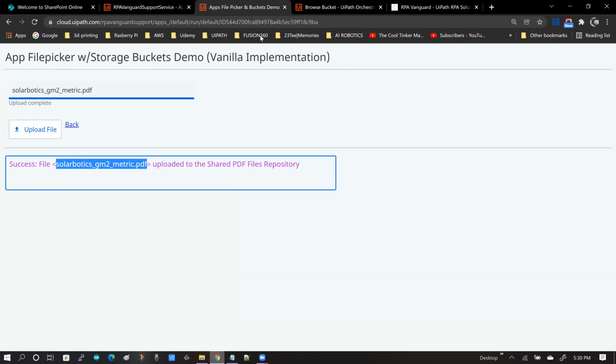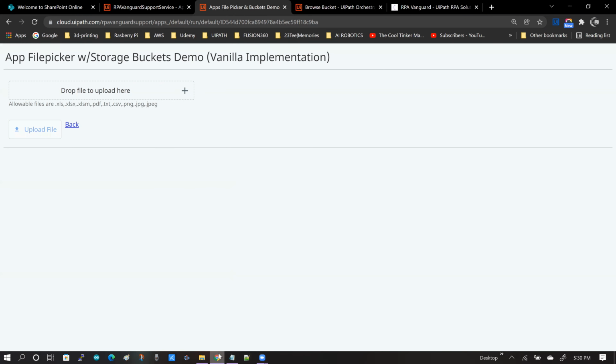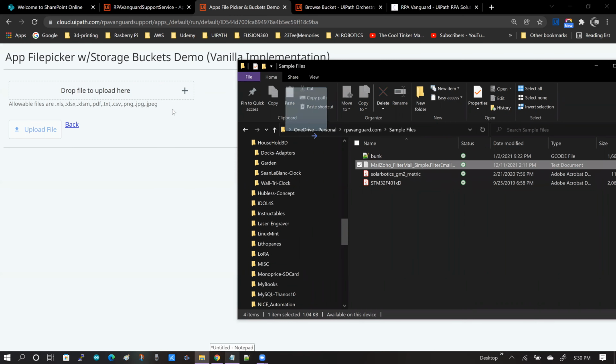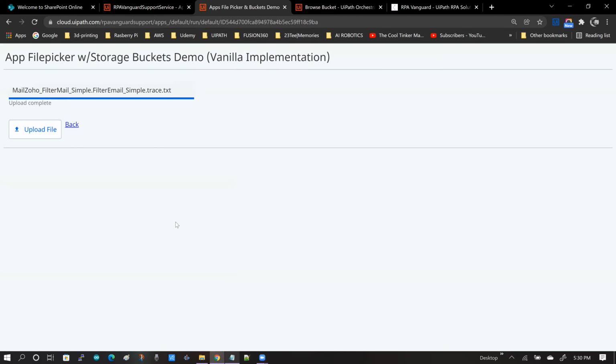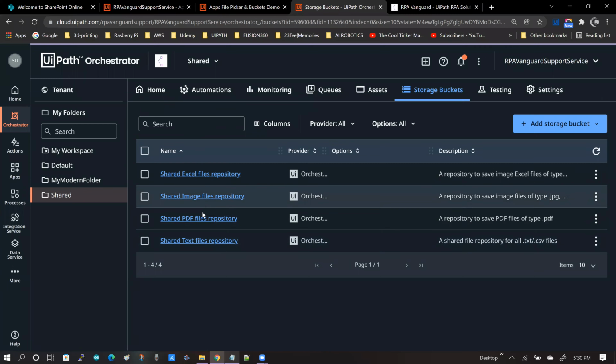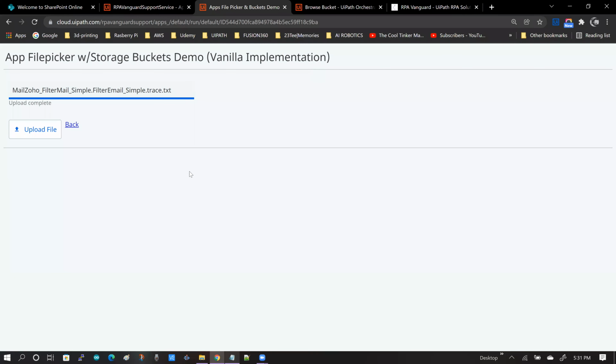Similarly, if I go back, the one way of resetting this control is to go back and come back to this page again. And this time I'm going to drop a text file, and I'm going to upload this file. So upload is complete. Going back to the storage bucket, you can see that the file is visible here. That's pretty much how a vanilla implementation of a file picker control with storage buckets has been built.